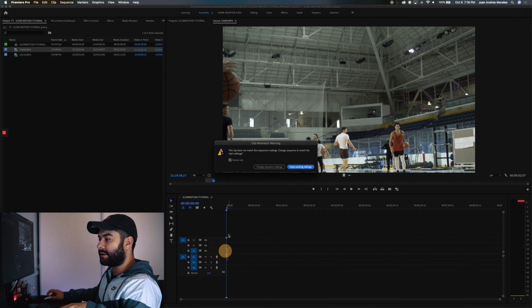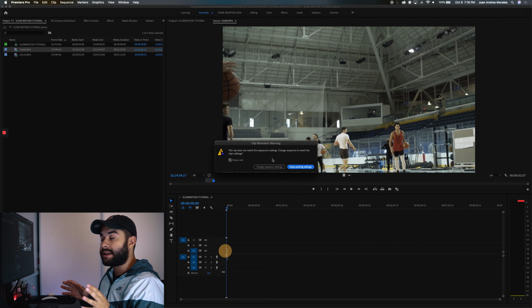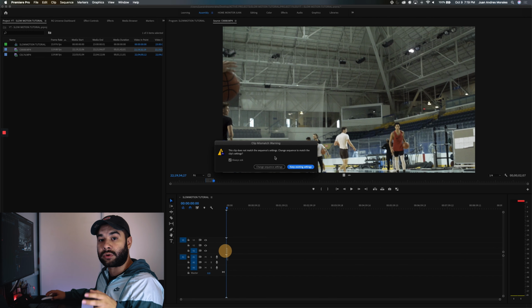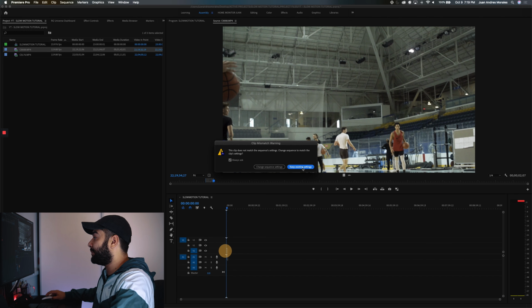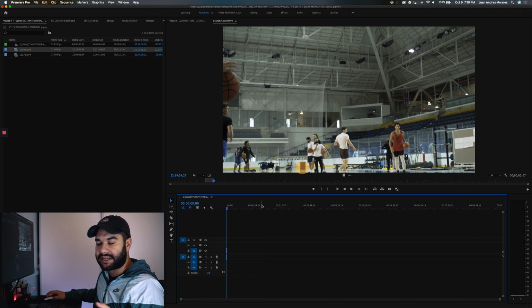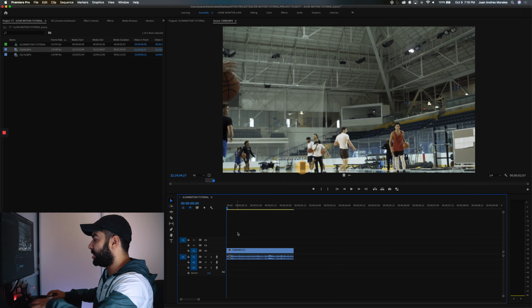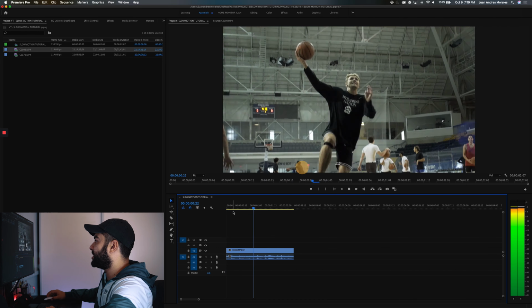Now, when you edit high frame rate footage or any different frame rate from what your sequence is, this is going to pop up. This is essentially saying, hey, your clip isn't the same settings as your sequence. In this case, we're shooting at 120 frames and we're dropping it in a 24 frames per second timeline. So in this case, we do want to edit in a 24 frames per second timeline. So we're going to click keep existing settings. That's going to happen every time. Just make sure you keep the settings of your timeline. I'm going to zoom in here to the footage, and now we have our clip here in our timeline.